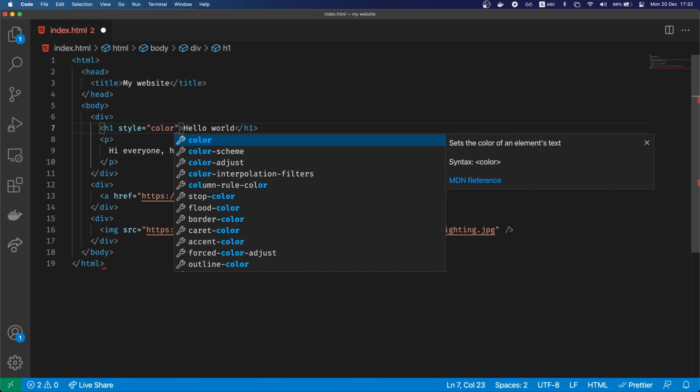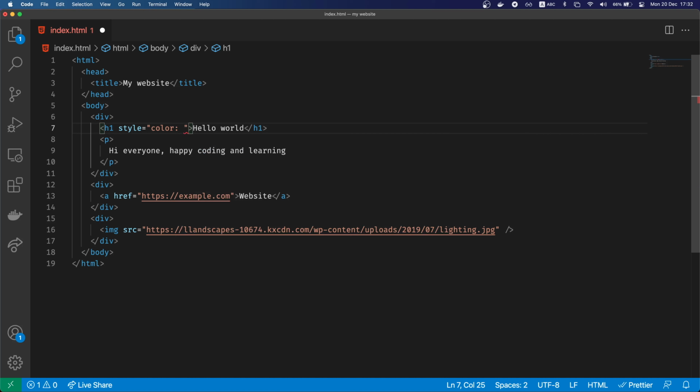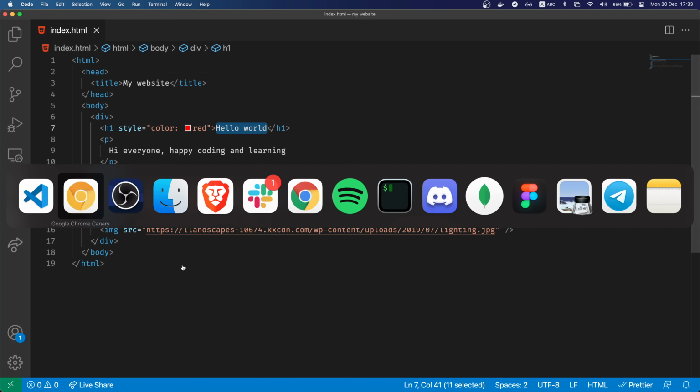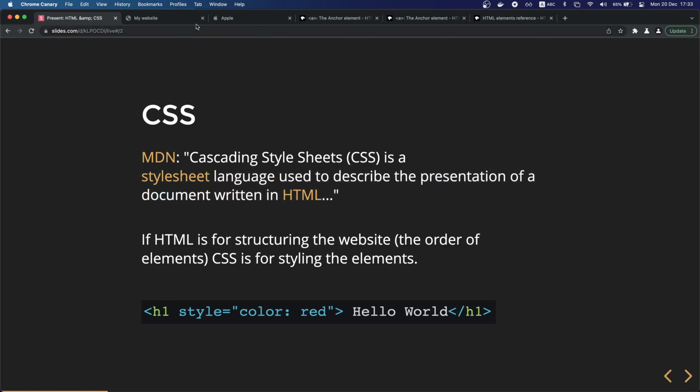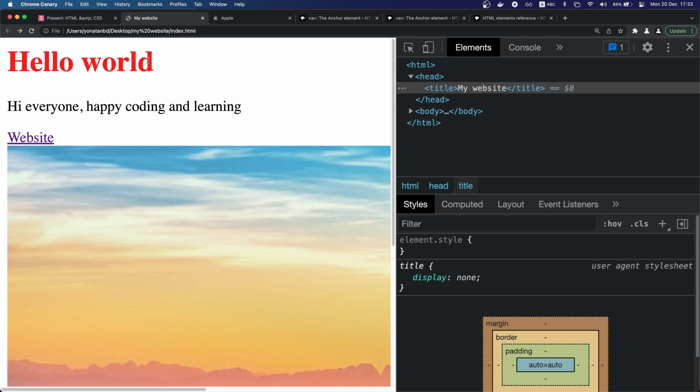I'm specifying what type of CSS property I want to use, followed by some color value. So I'm going to use the literal value of the color, red. What I'm saying here is, I'm using CSS to apply the color red to this text, to the H1 tag. I will save the file, go to my website, refresh the page, and you can see that the title is with the color red.